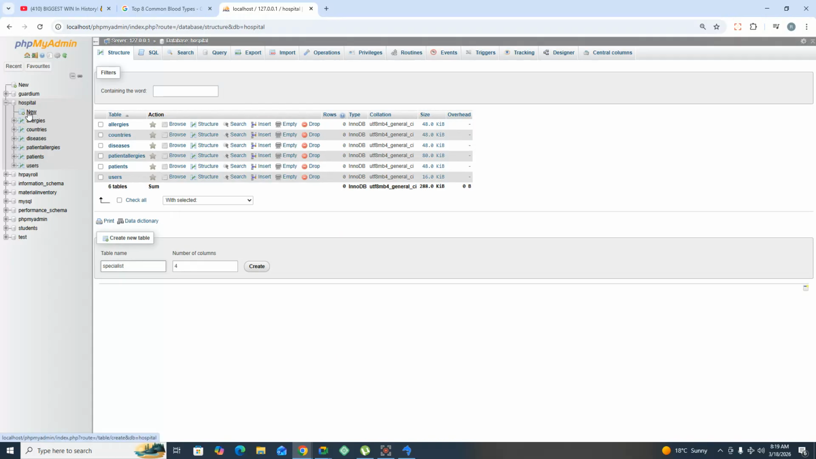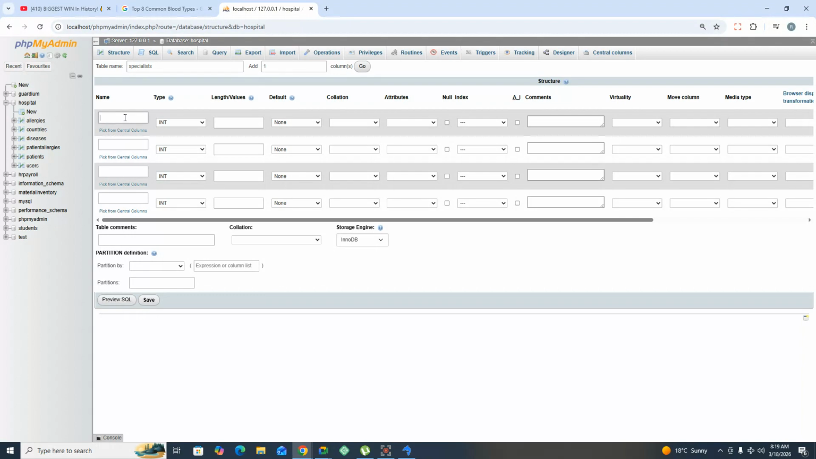Okay, so either you click on this, or when you're at tables, you say create a new table, then you specify how many columns it has. Specialists can have maybe, let's start with 4 columns because you can always add. So we have specialists. So we have specialist ID, that is integer. Integer, it is auto increment, and of course the index is that it's a primary key.